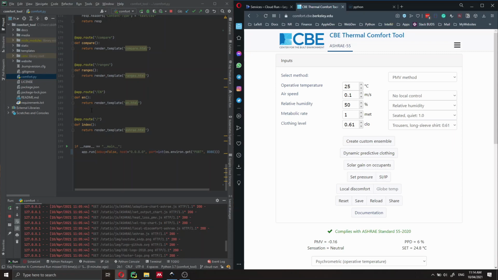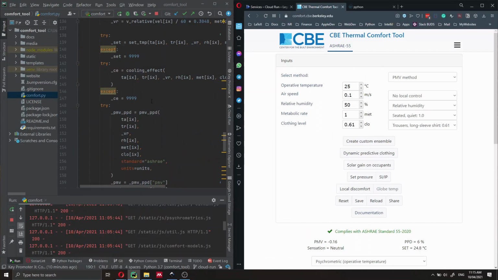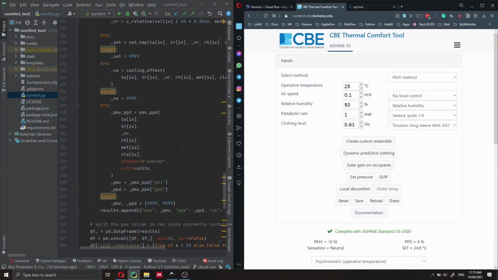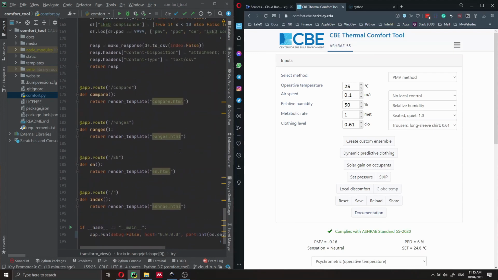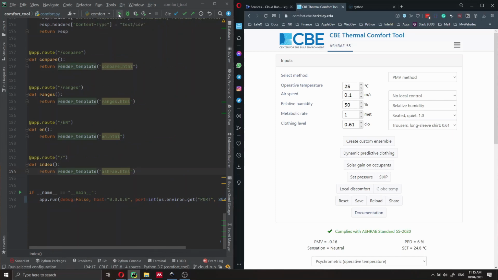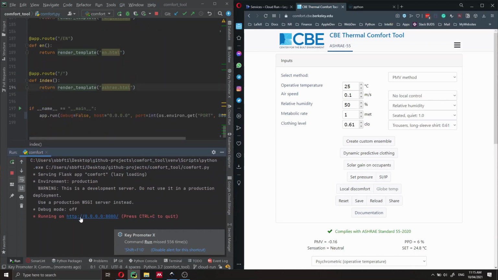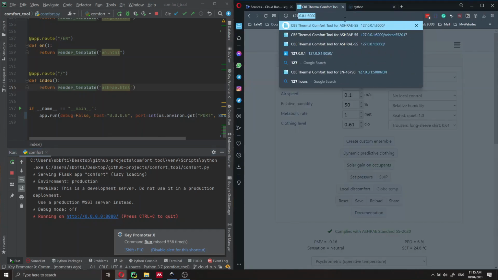Let me actually increase the font a bit here. Great, now that we increased the font, it's going to be easier for you to see. And we have our Flask application, and we are going to test it locally. In order to test it locally in PyCharm, I can just click here on the green arrow, or I can click here at the top on Comfort. So I'm going to run it locally. This is going to open a terminal, and it's going to say that it's running on my local machine. So let's go and check our application that is running.